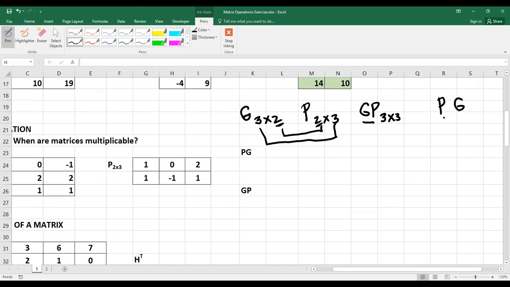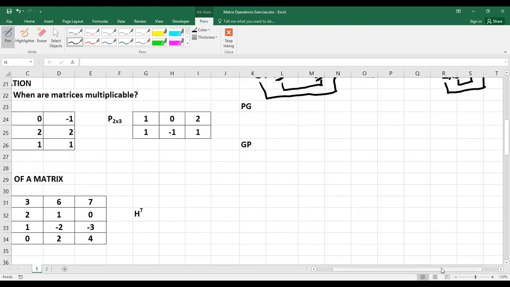Let's look at it. What's the size of P, guys? P is 2 by 3. What's the size of G? 3 by 2. Are these two matrices multiplicable? Yes, the column of the first matrix is compared to the row of the second matrix, they're equal, so multiplicable. What's the resultant size? 2 by 2. So from there, guys, we can see that GP is not the same as PG. They're not equal, okay? Clear?